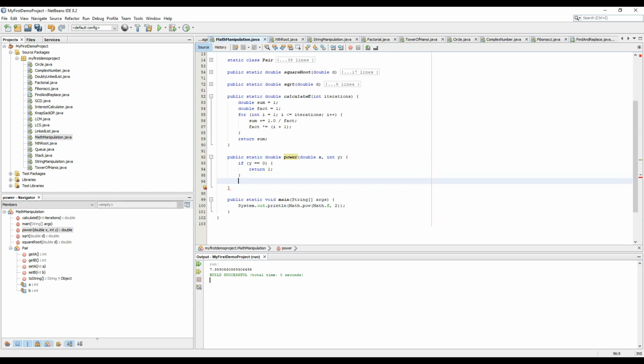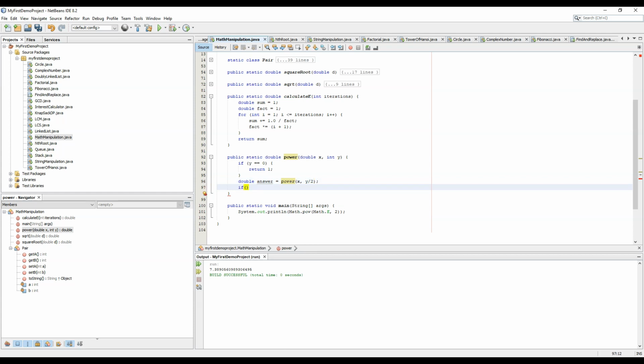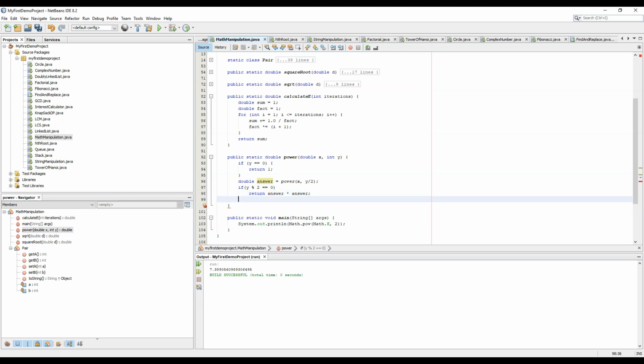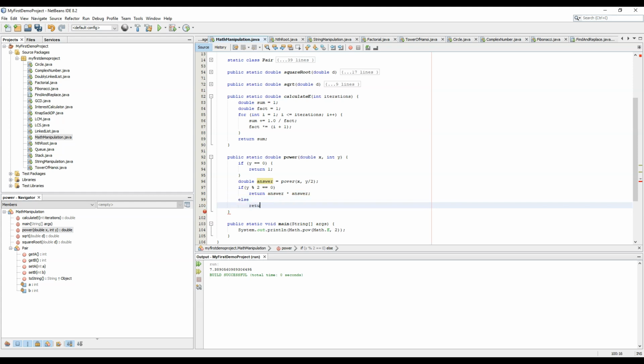Now let's continue further. Put double answer equals power of x comma y by 2. Now if y mod 2 equals 0, return answer into answer, else return answer into x. So that would be the case.